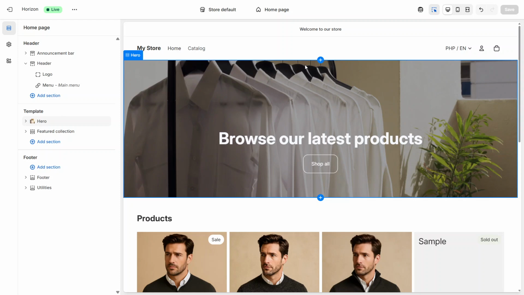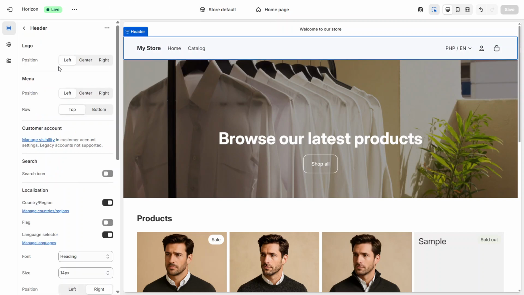Once the theme editor loads, focus again on the left-hand panel. This panel shows all the sections that make up your page, like the header, footer, and different content blocks. Find the section labeled Header and click it. The header is the top area of your site, usually containing your logo, navigation menu, and sometimes icons like cart and search. When you click the header section, you'll see all the available settings and options for that area.